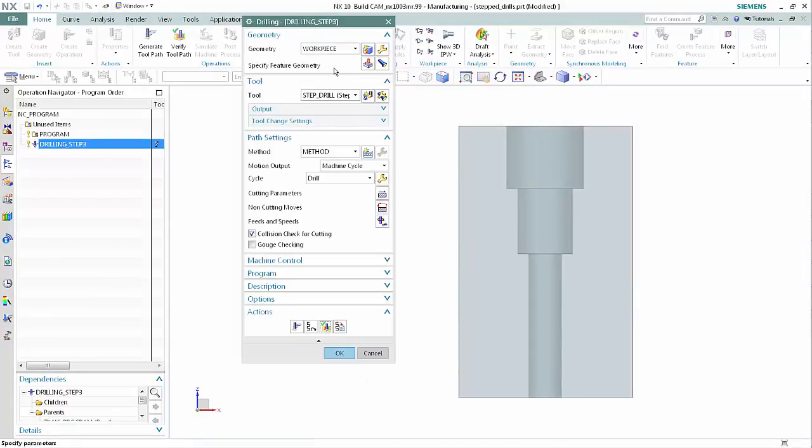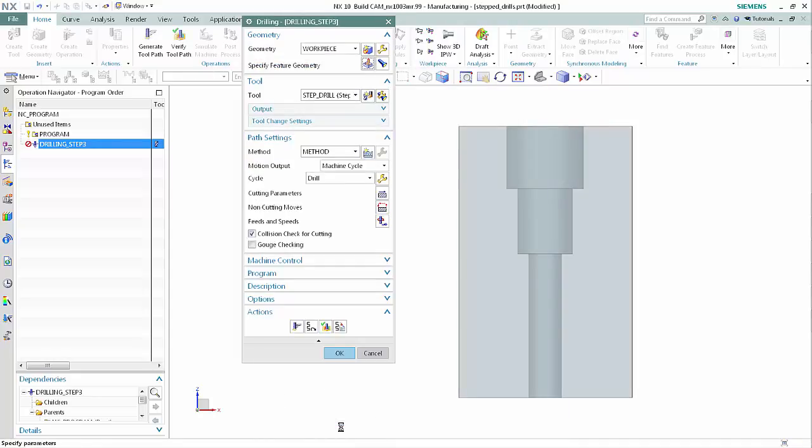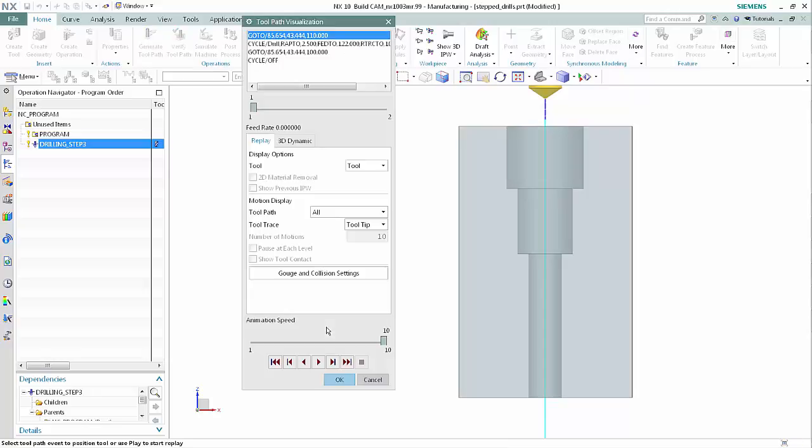Let's look at another example. Click Specify Feature Geometry. Select Faces Cylinder 2 from the Machining Area list and Sys CL Top from the Tool Drive Point list. Click OK. Click Generate. Click Verify. Click Step 3 times.